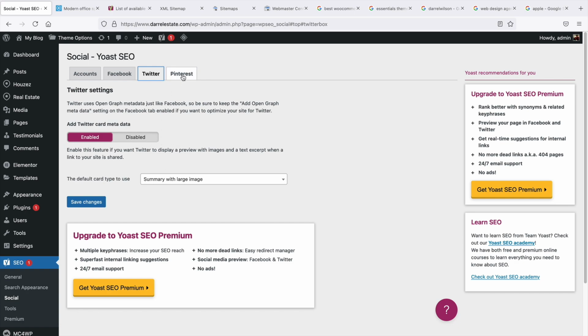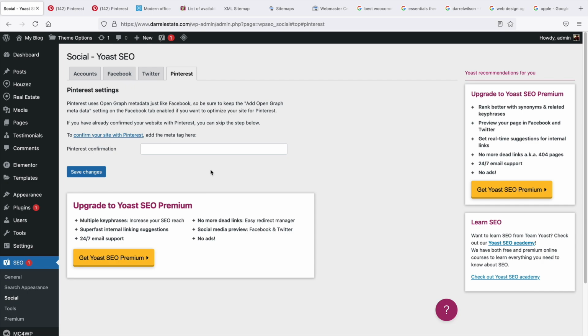Knock yourself out. So next we have Pinterest, and if you want to connect your website with Pinterest, which is actually a pretty good idea, you guys can actually click on the confirm your site with Pinterest.